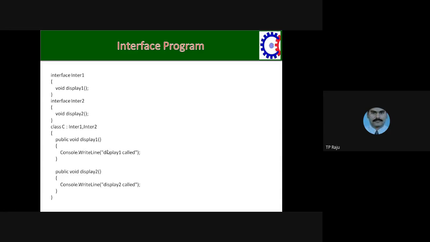That's why you are defining the method display1 in this C class by writing public void display1(). The public keyword you are putting there because interface functions are by default public, but class functions are by default private. If you don't put public, the meaning will be changed. In this display1 function you are putting the definition, that is display1 called, that message will be shown. Next, you are defining the display2 function.